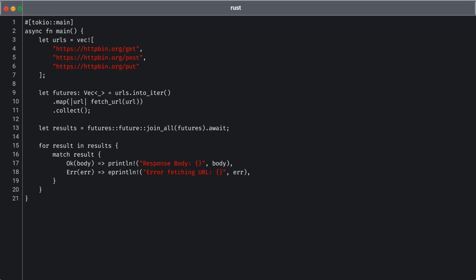Once all requests are completed, we loop over the results to check for success or errors. Each successful response triggers an output of the response body, while any encountered errors are printed to the standard error stream. This approach not only optimizes the application, making it capable of handling multiple requests efficiently, but also keeps the code clean and easy to understand, consistent with the principles of asynchronous programming in Rust.